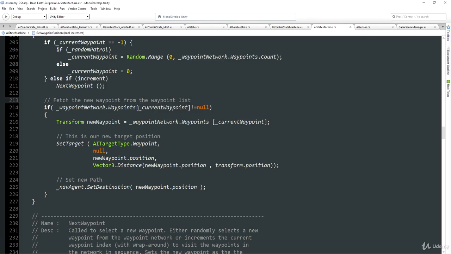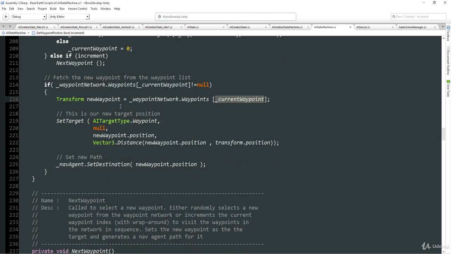So what we need to do is fetch it from our waypoint network, and assuming that it's valid, it's not null, then what we're going to get back is a transform. So you can see we say new waypoint equals waypoint network.waypoints, and of course we pass in our current waypoint as the array indexer. And now we have the transform. We can set this as our new target. So we set target, type waypoint. We don't have a collider for waypoints, so we're just passing null, and we set in the new waypoint's position and calculate the distance.